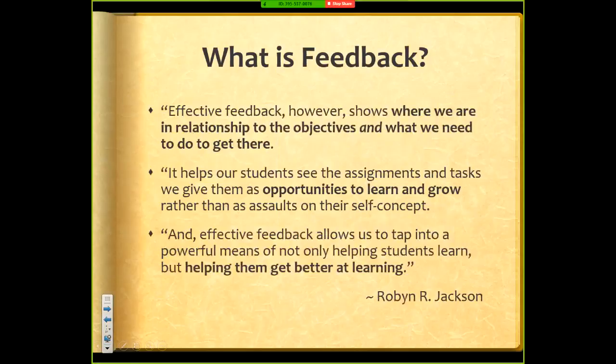So what is feedback? Take a second, read these three paragraphs, and just have a conversation about that with your peer.